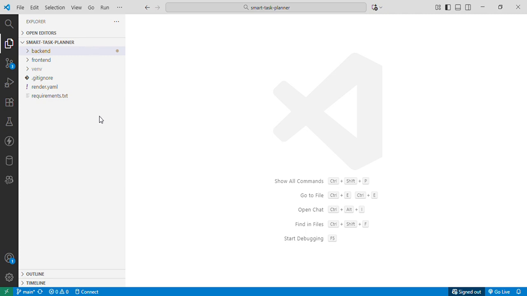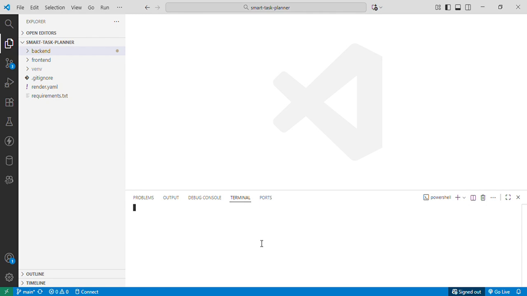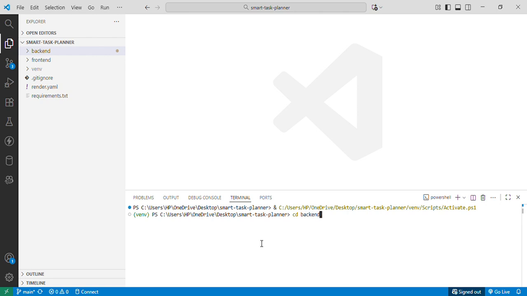Hello, today I'm going to show you how the Smart Task Planner works. Starting with, we have to select the terminal. I'm going to click on the new terminal, and here I'm going to navigate into the backend flow folder initially, because I've divided my project into backend and front end. Now I'm going to execute this.